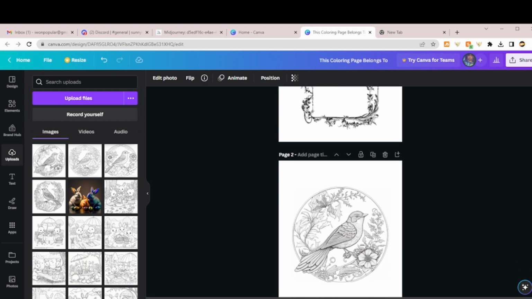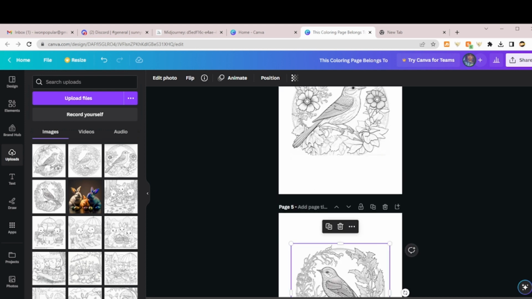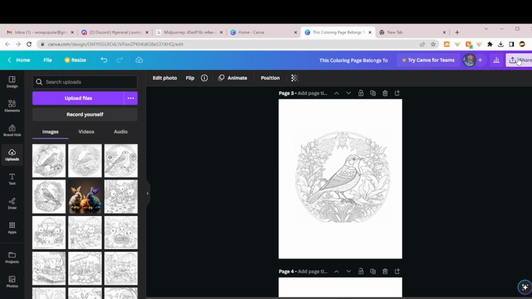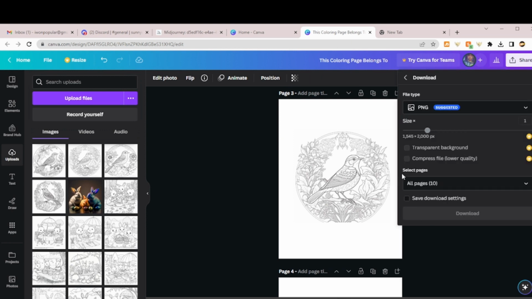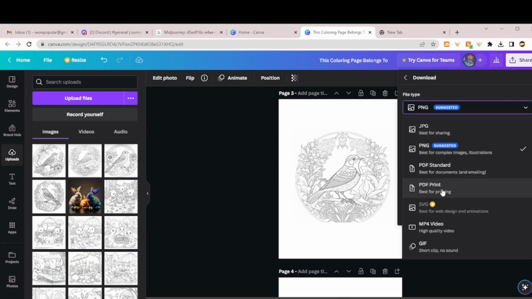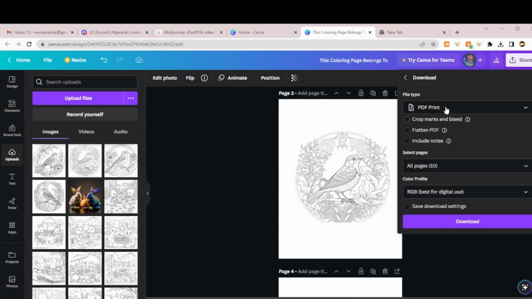Then when you are done with creating the interior part of your book, you have to go down here and download it. You click download, you go to here, you download in PDF print. Then you click download. It's going to download in PDF print. That is what you're going to upload on your Amazon KDP. Now let's head down to how to create our cover.